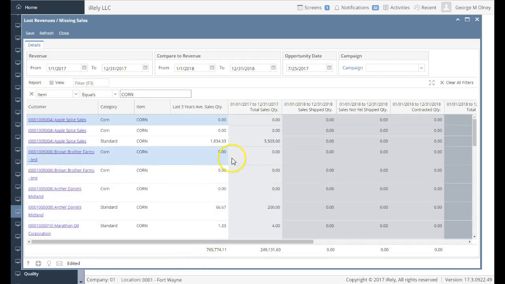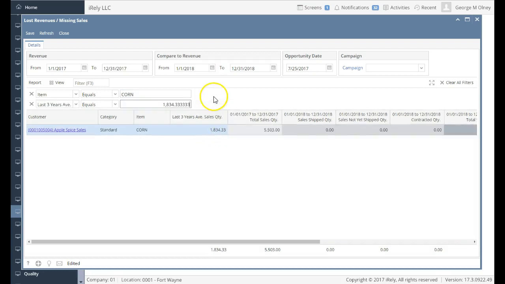Now, it's got a bunch of numbers. There's a bunch of customers down here. There's a lot of data. I'm just going to pick off one where the last 3 years average sales equals $1,834, just so I get one record, and we'll focus on that. Again, this could be hundreds of records in the grid, and you're creating opportunities for hundreds of records. I'm just going to do one.